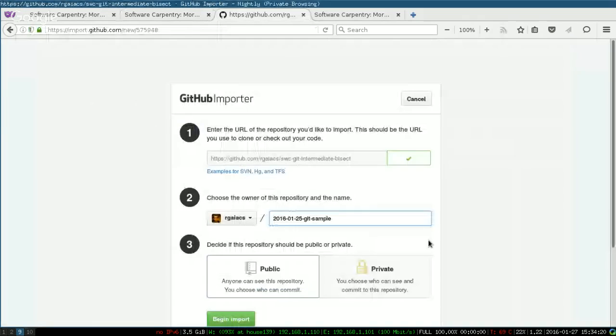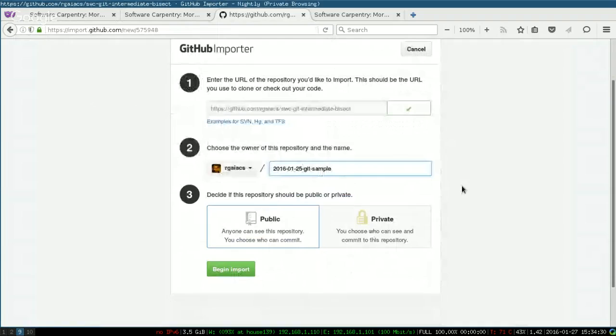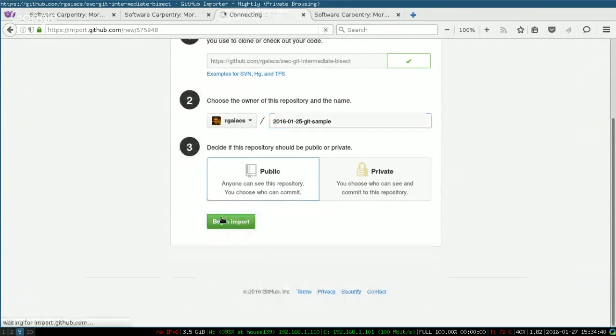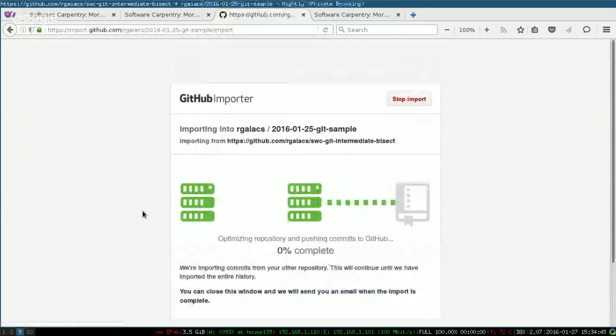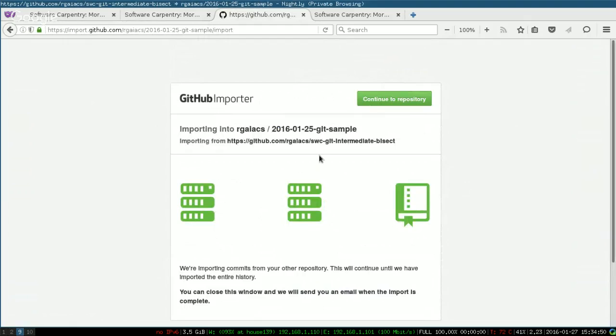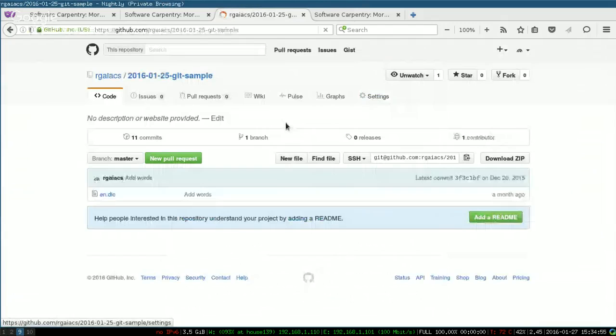The idea is to go to the GitHub importer and copy a Git repository that I created for this lesson. As I said, the instructions are in the lessons. I fill in a name for the repository and click import. Wait a few minutes for the repository to be imported to a new location, and then I can click to continue to the repository. This is the repository that I'm going to use for the demos.